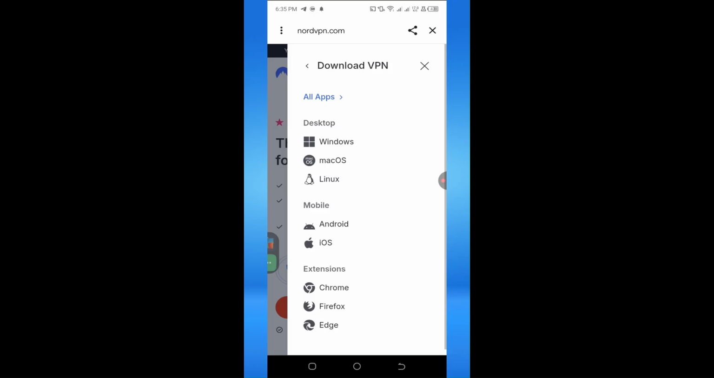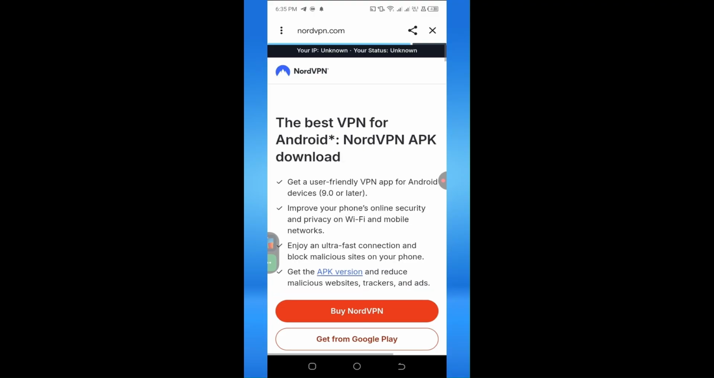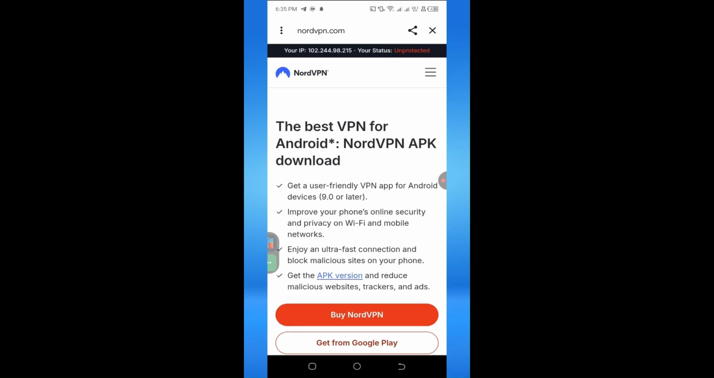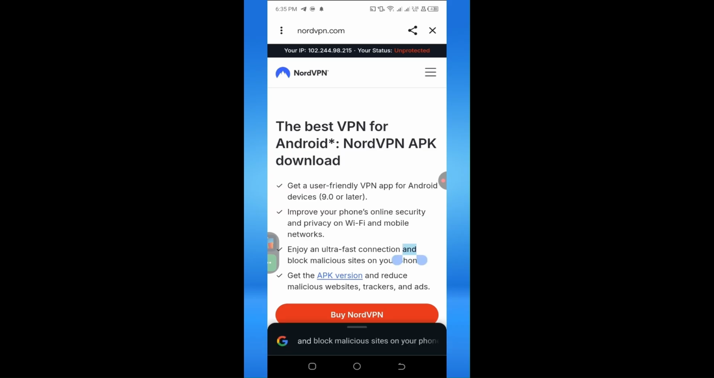You click on it and you select now your device. In our case here, we are dealing with Android. But if it's iOS, Linux, Windows, whatsoever, you click on your device. We click on Android in our case. And then we move now to where you see get it from Play Store.